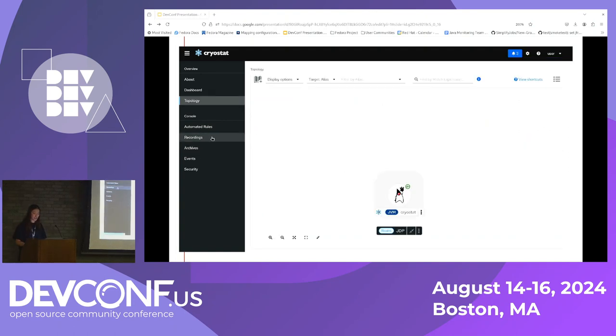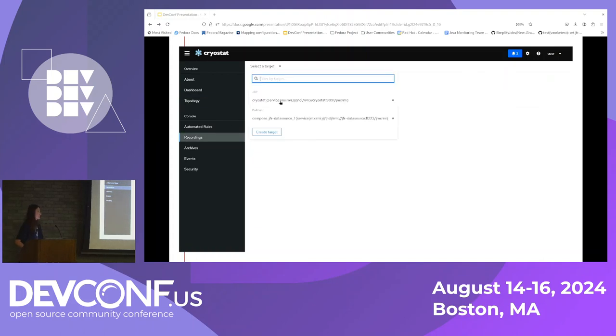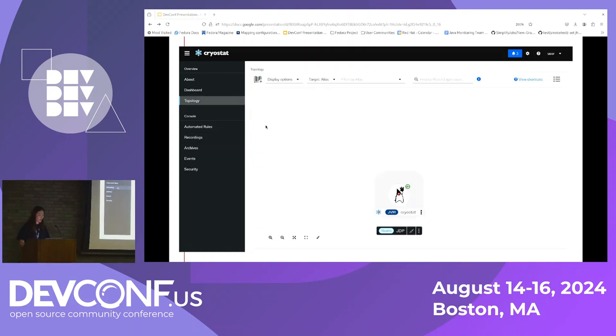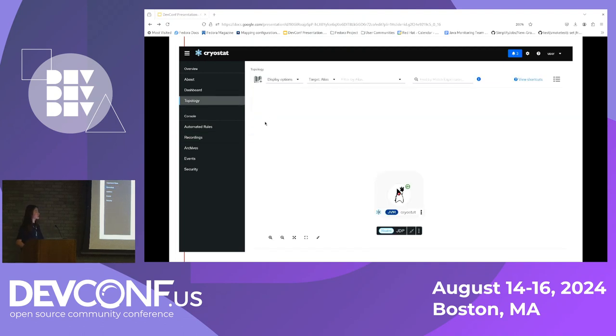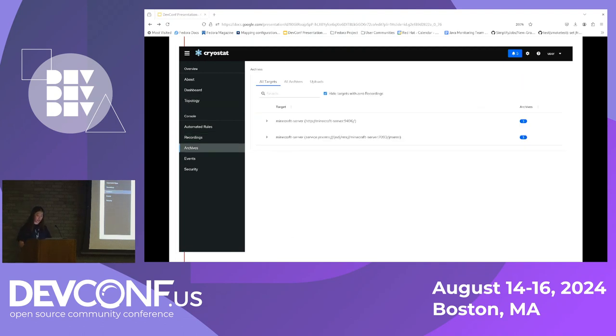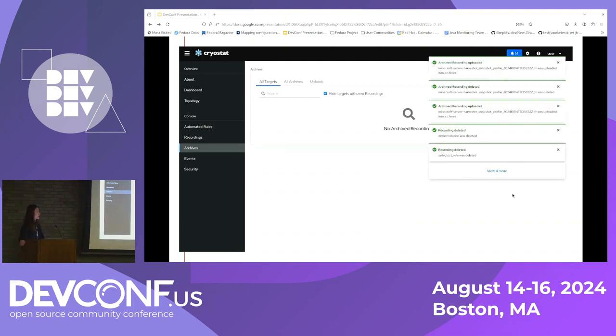Okay, so I've waited a bit, and the Minecraft server has shut down, as expected. We can go to the topology view and confirm this. There's no Minecraft server container in sight. Thanks to the Kubernetes persistent volume storage, the flight recordings that were archived in Cryostat are still there even after my application is no longer discoverable.